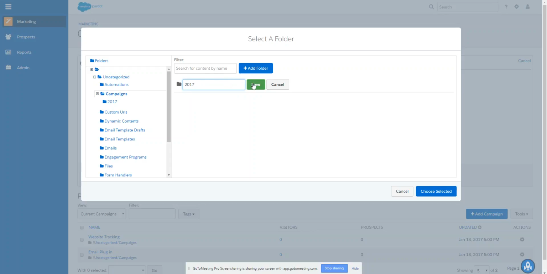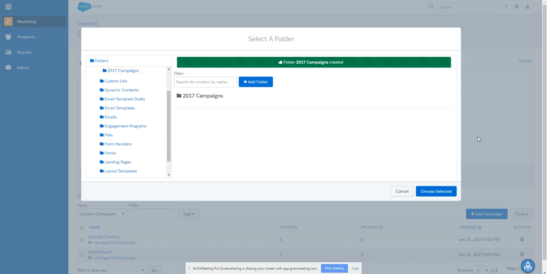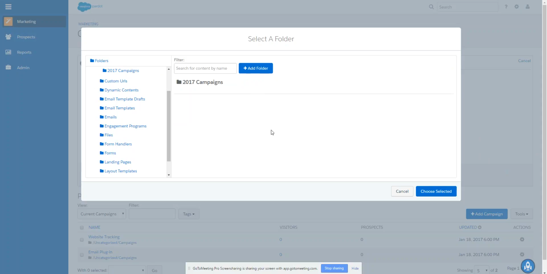And maybe put 2017 campaigns so you can see it clearly. Okay. Yep. Okay, there we go. Beautiful. All right. So that's sort of a good best practice, and you can do that as you go. You build out these folders.